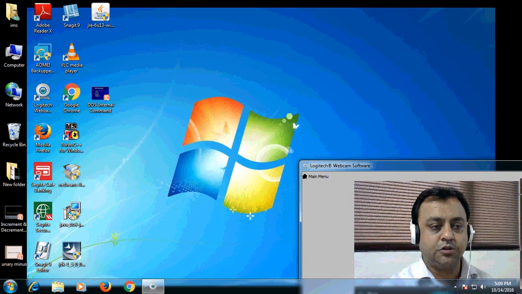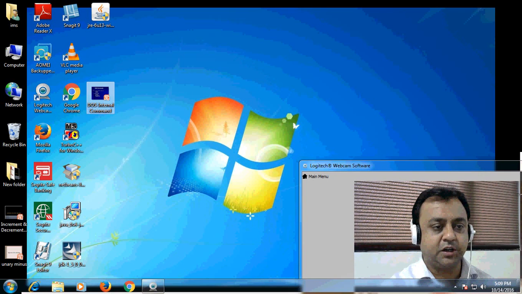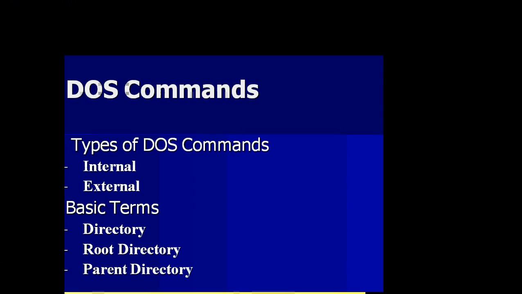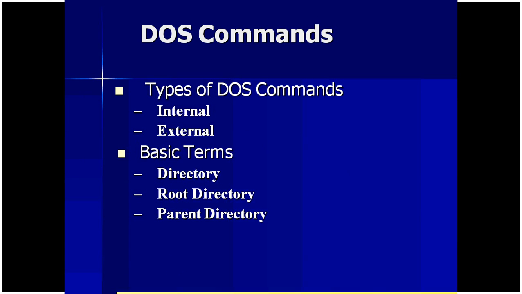Hello everyone, today I'm going to show you some MS-DOS commands. There are two types of commands: first, internal commands, and second, external commands. Now the important basic terms are directory, root directory, and parent directory.